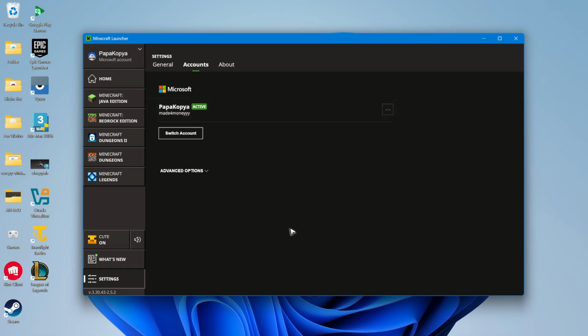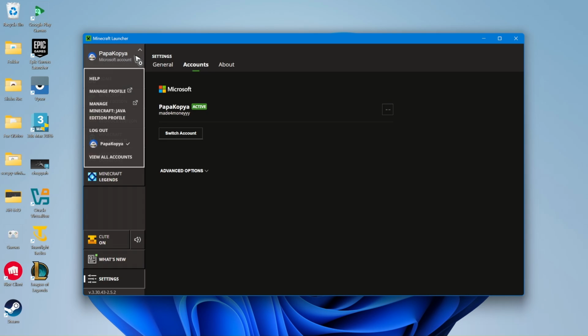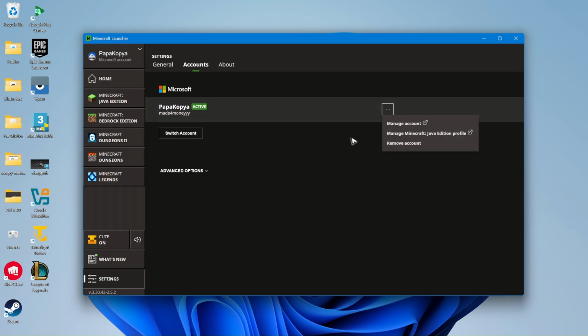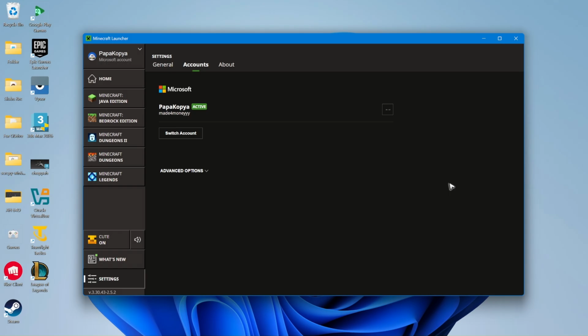Now, if you just want to sign out, you have that option again in here, and just log out. Now, if you want to remove your profile again from this launcher, click on the three dots from here under settings and remove account. And there you have it. That's how simple it is to sign out of a Minecraft Microsoft account.